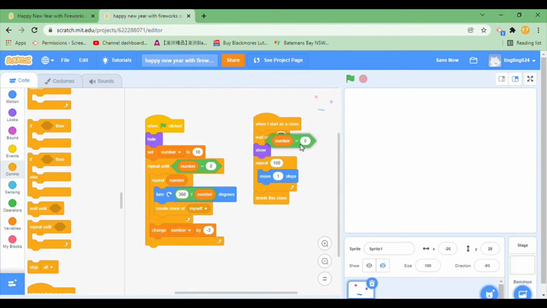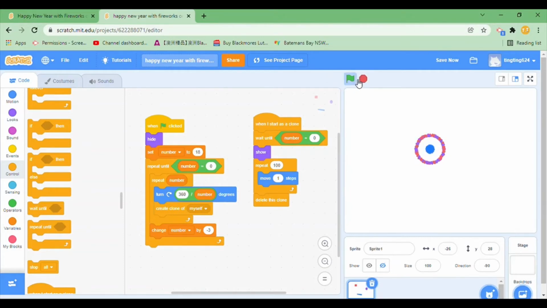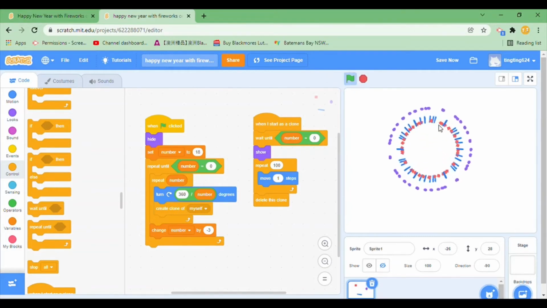But we can also wait until the number equals 0 and then it'll have a better effect. Because they just do that and then it'll pop. So it doesn't spiral out, it just does it normally.